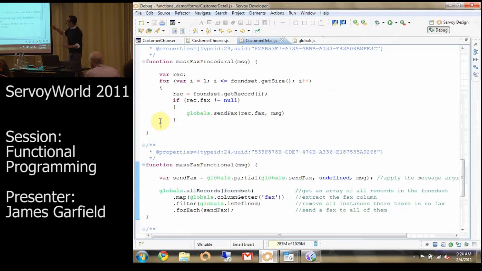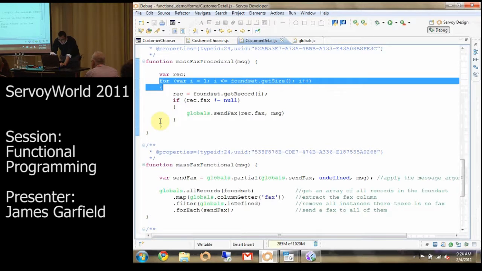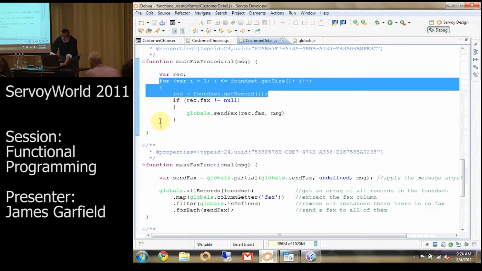And each of these steps maps to something in the procedural way. So the all records maps to this outer loop. This outer loop is all records. They perform the same thing. It actually even does this part of it as well. The filter is this part. This is our filter.